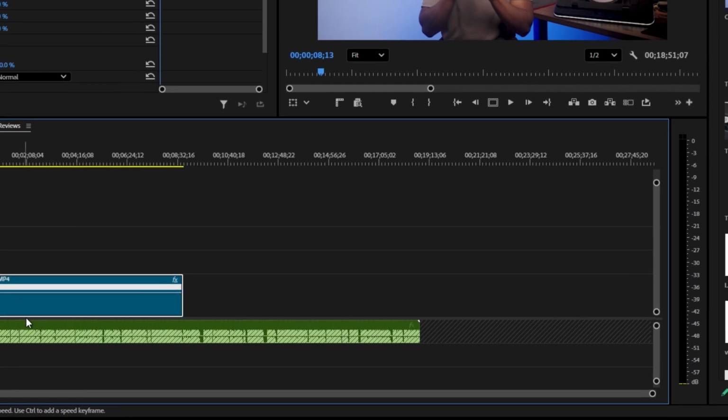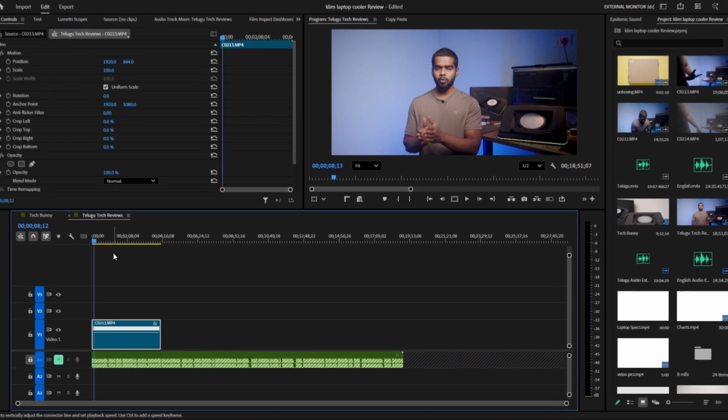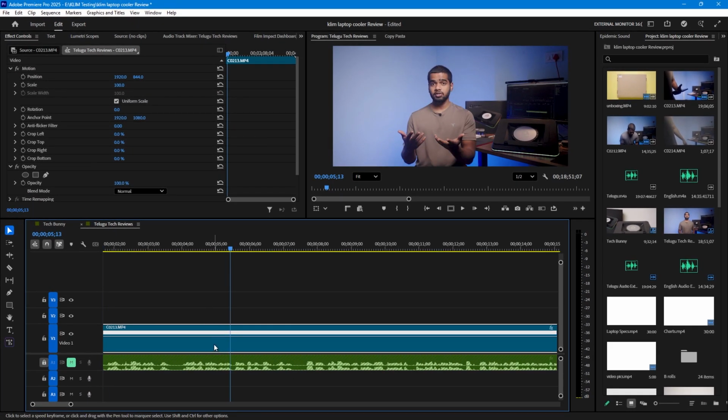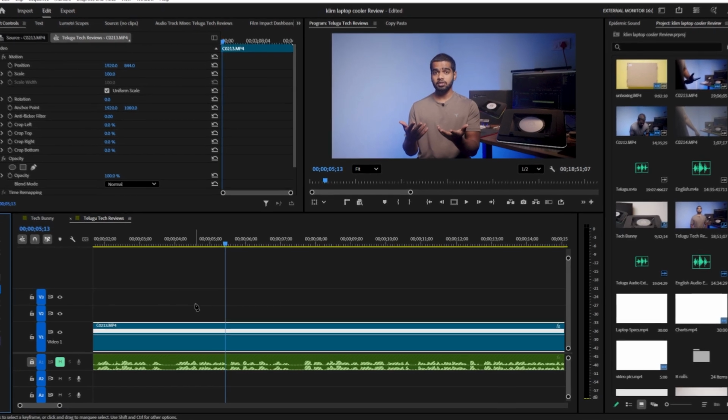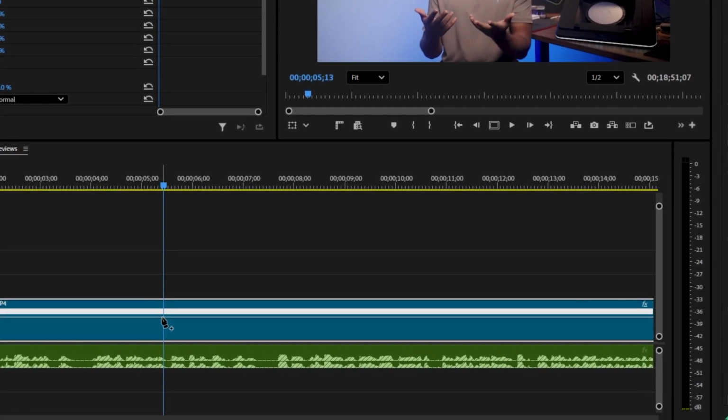We can also add custom keyframes however we like. To do that, select the pen tool, then just hover it over the line. It shows a plus symbol like this, which means you can add a keyframe. Now create another one, then control the speed as you need.